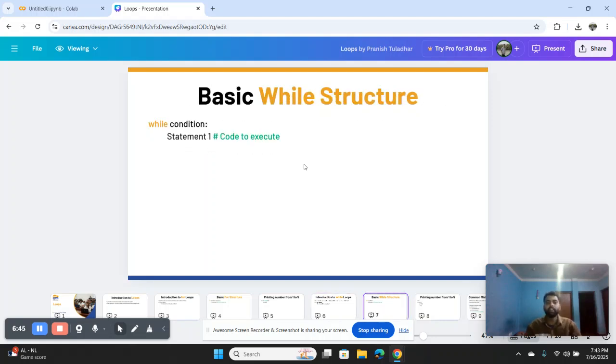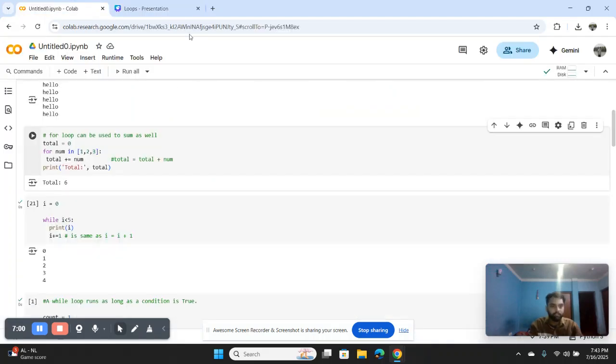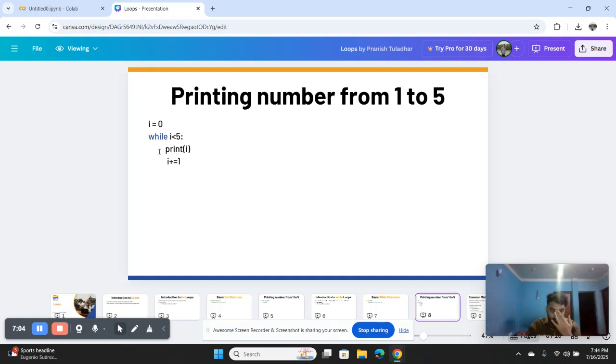A while loop has a simple structure. It simply has while, then a certain condition that needs to be fulfilled, and it ends with a colon, and below that we'll have our code. So let's look at an example. Here we have the same example as the for loop. We are printing numbers from 1 to 5.